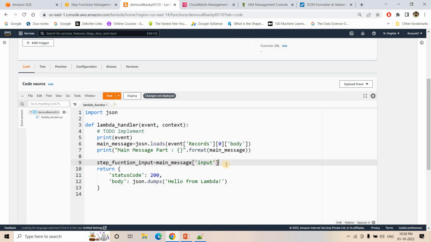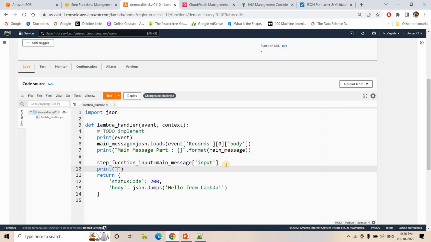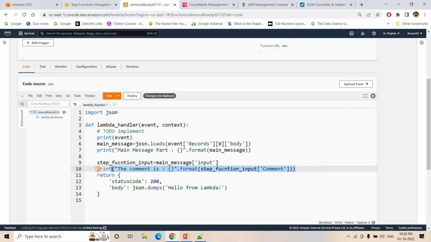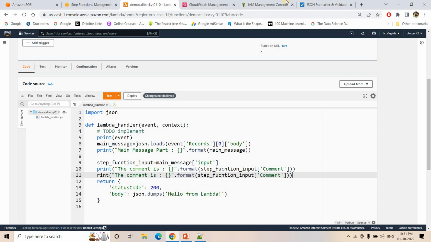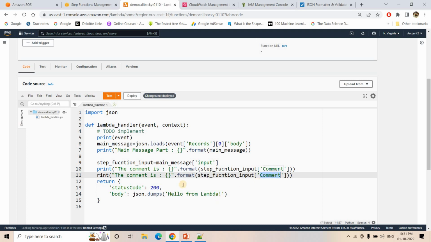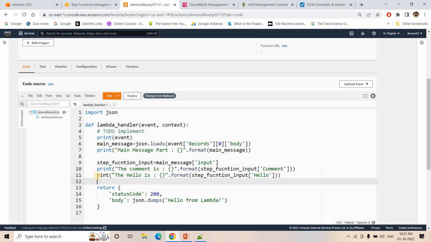So here I can put print the comment is, format step function input. Within that there is a key called comment. So I will just put that. I will copy this particular one, and then there is another one, hello. This is the key we are passing. So here the hello is, like this way, just for experiment purpose we are printing to understand whether we are consuming properly.